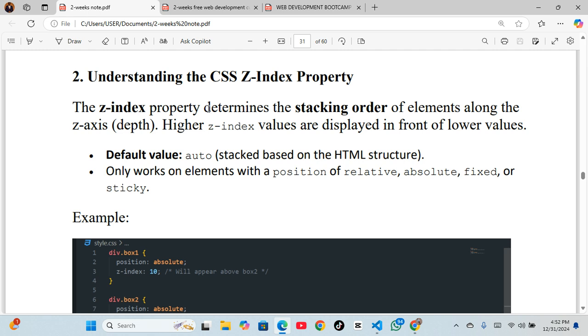This will lead me to what we call z-index. The z-index property determines the stacking order of elements along the z axis. So it talks about depth. The higher z-index values are displayed in front of lower values. So higher z-index values are displayed in front of lower z-index values. By default, the value is auto.